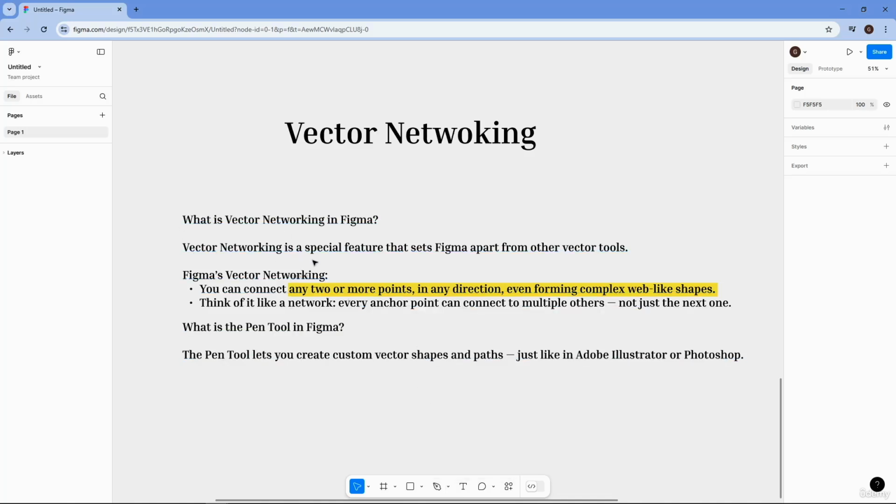Basically, vector networking is a special feature that sets Figma apart from other vector tools. In Figma's vector networking, you can connect any two or more points in any direction, even forming complex web-like shapes. Think of it like a network. Every anchor point can connect to multiple others, not just the next one.